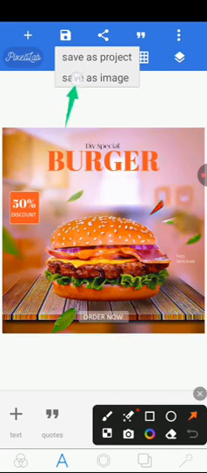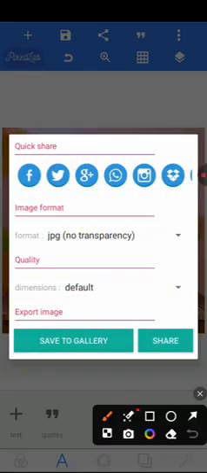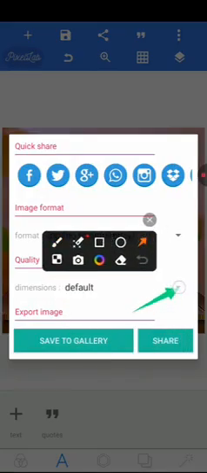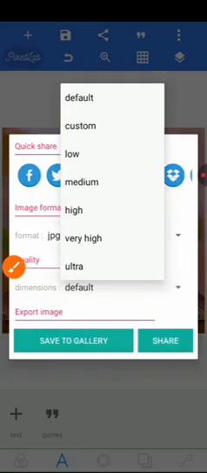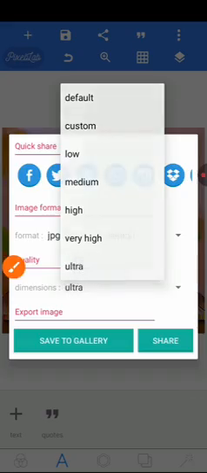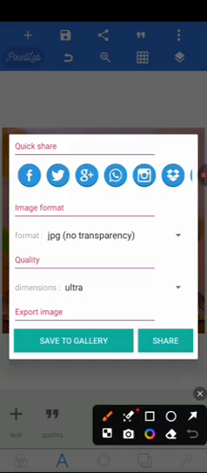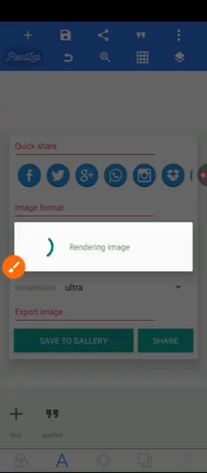Now when saving as image, look at this icon here. You tap on it, then you will see Ultra down here. So select Ultra so that it will have good quality when you save it. That's why you're selecting Ultra. Then you click save to gallery, then it will be saved. You can see saving image. So the image has been saved to our gallery.